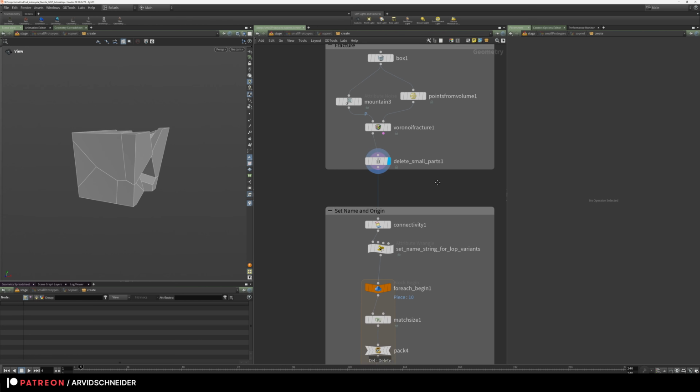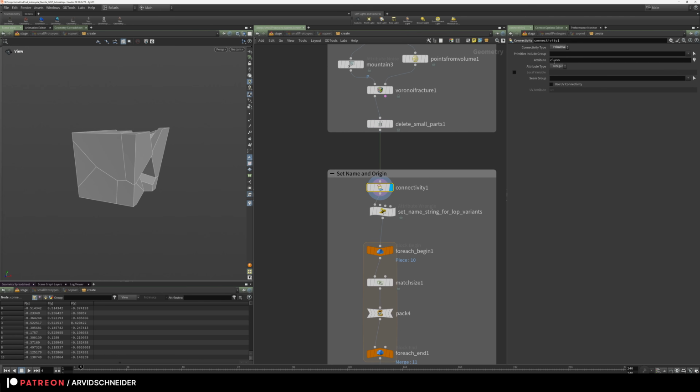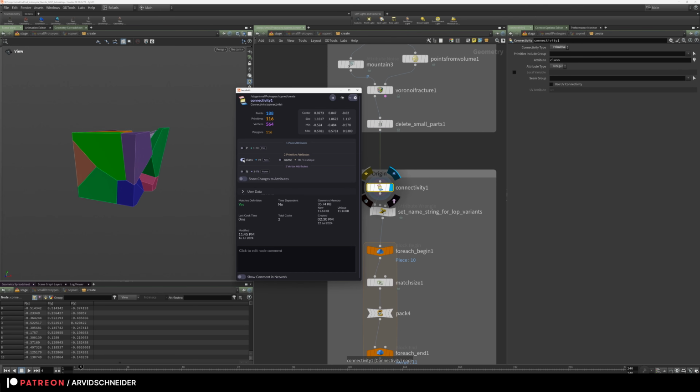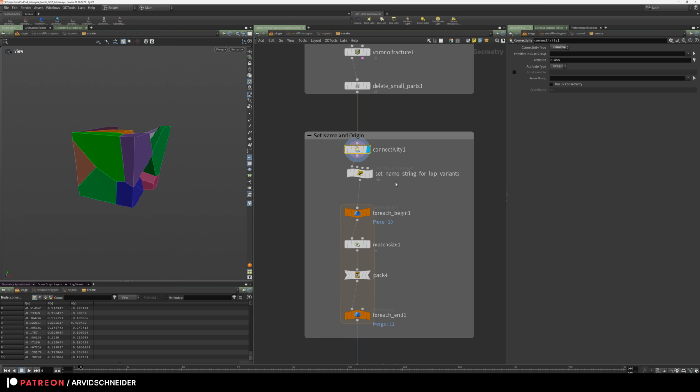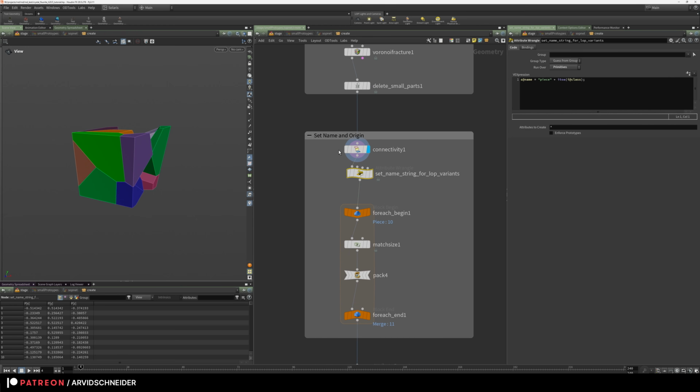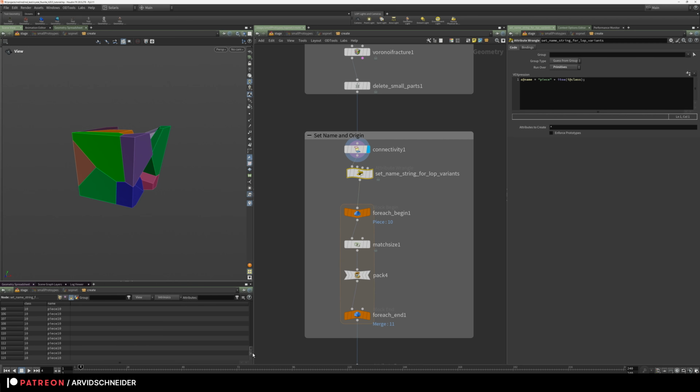get the bigger chunks. Then I'm creating a connectivity attribute, which will allow me to loop over them and also do some specific name sets on them. You can now see I'm using the class attribute based on primitives, and I'm creating this attribute name, which you can find now here in my spreadsheet, P0 to 10.